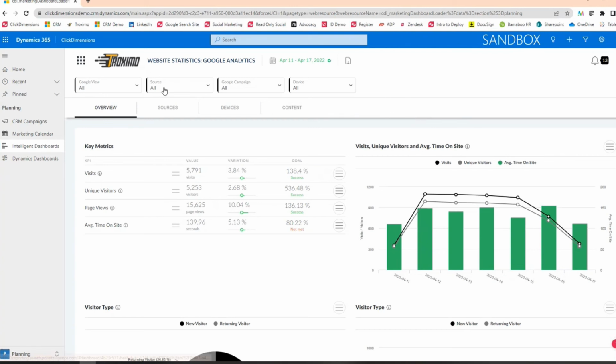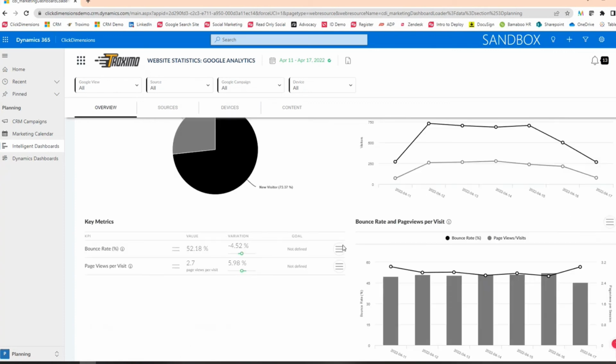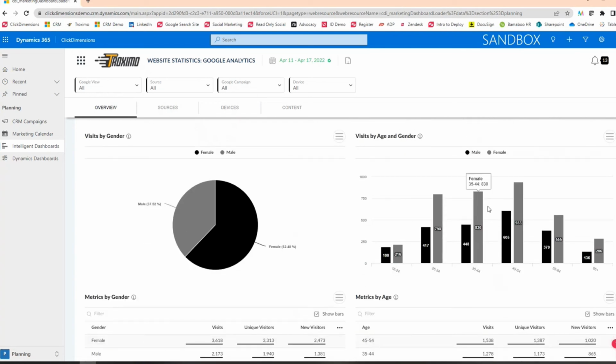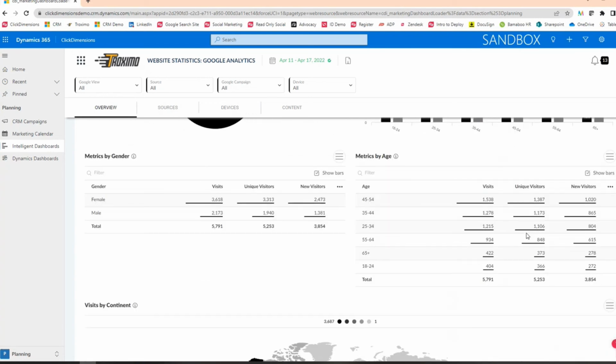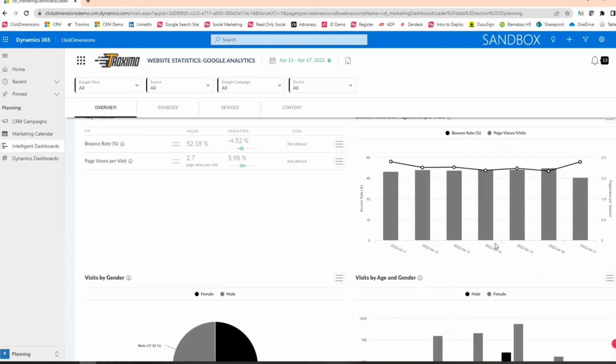So once again, different filter options here. If I'm looking at different sources, different Google campaigns, I'll be able to see my visits to the website, average time on website, number of page views, what that looks like over a period of time. What are my visitor types? So new visitor, recurring visitor. It's a really nice way to just very quickly and visually see what's going on through your Google Analytics. But once again, you're not having to create your own reports and dashboards.